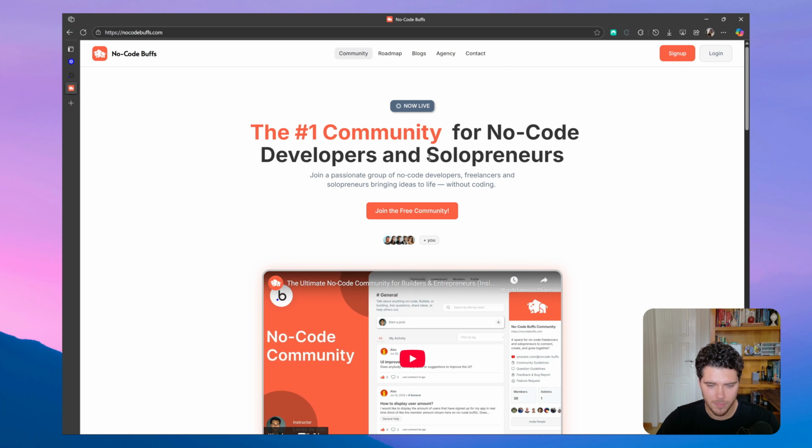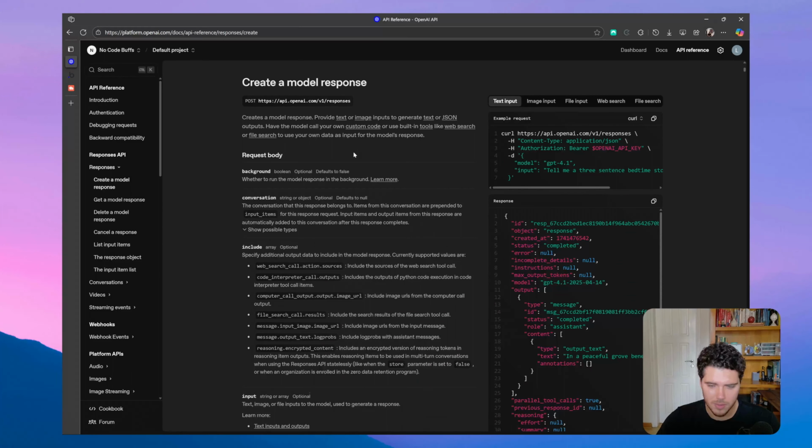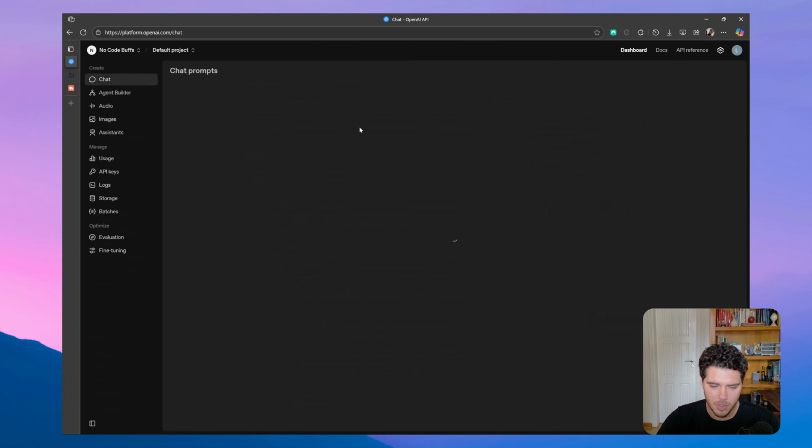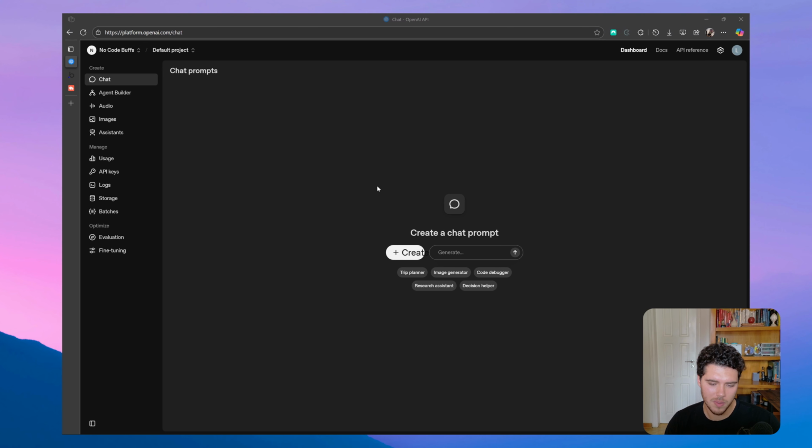So let's take a deeper look at what we're going to do in this tutorial. So I'm moving on to the dashboard, and here I want to show you exactly what we're capable of using the web search in OpenAI.